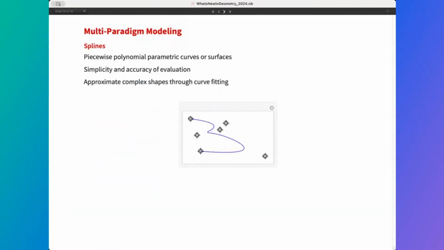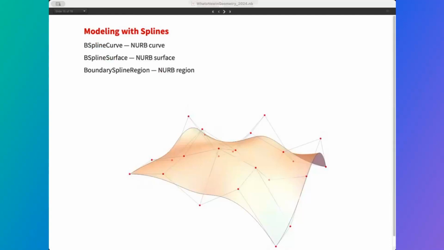And the last section, I'm going to briefly cover splines. We have various spline functions available, such as B-spline surfaces, B-spline curves, and Bezier curves. These are all piecewise polynomial parametric curves or surfaces that allow us to create smooth and flexible shapes. We added this spline surface or curve as a region in the last version, so this can be used with the geometry functions now.